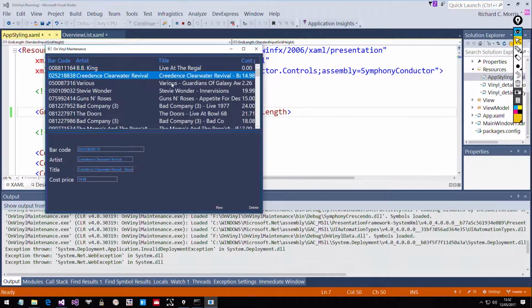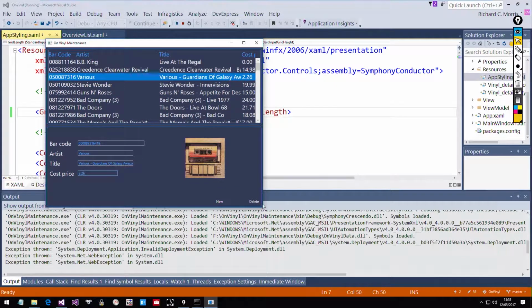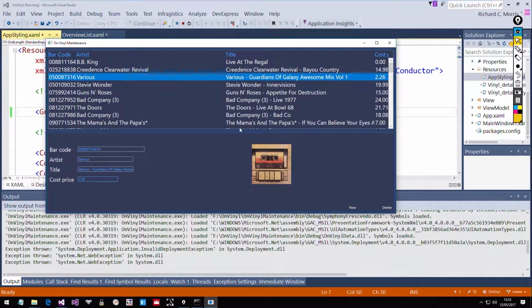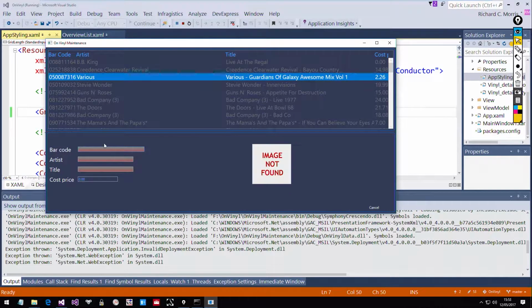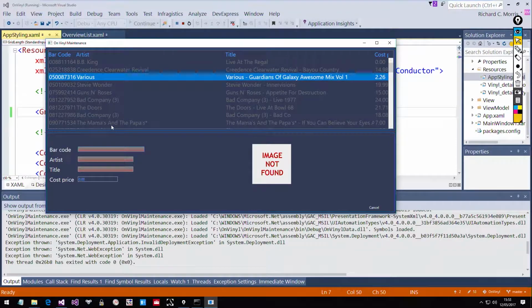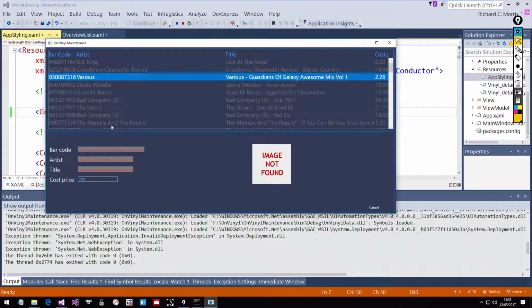Well, that's got bigger, but those don't seem to have got bigger. But the spacing has. Okay, we can live with that. What I want to do though, while we're in here, if we create a new one, first of all it says image not found, that's fine, that's in that converter we wrote to protect against null images. The barcode and the artist and the title have all gone red. Why have they gone red? They've gone red because we've coded into the style that invalid fields should be rendered differently.